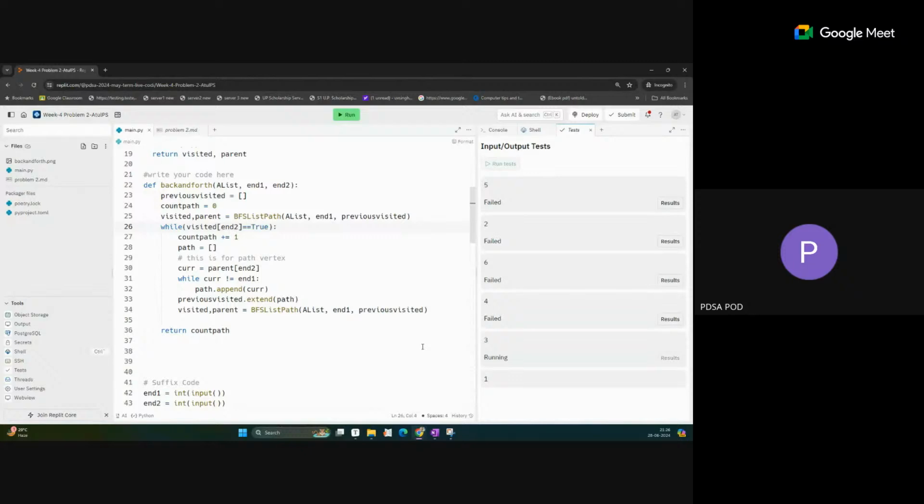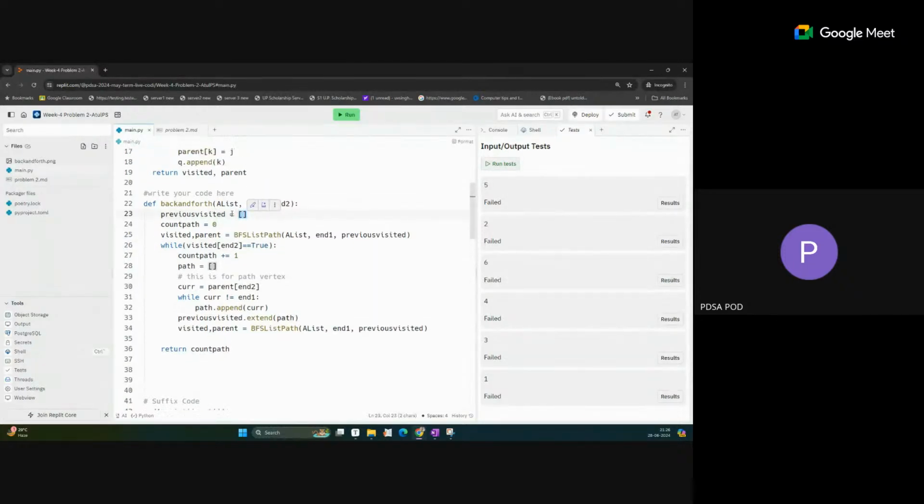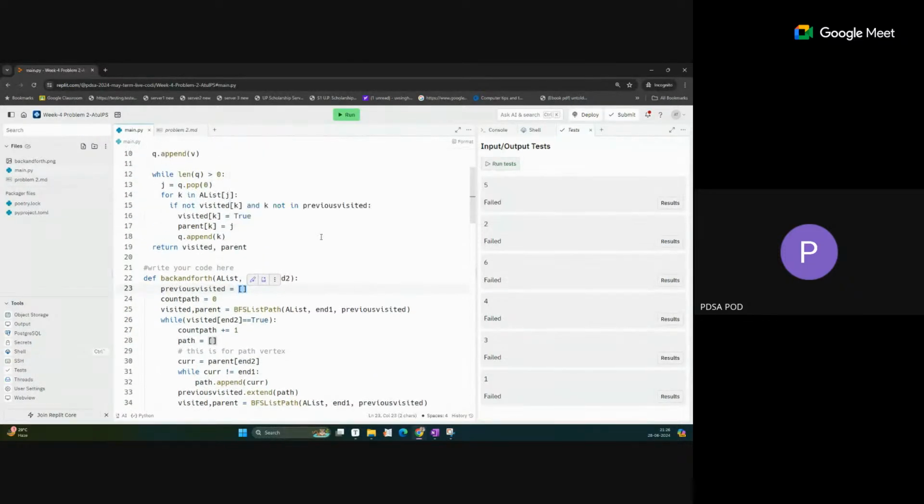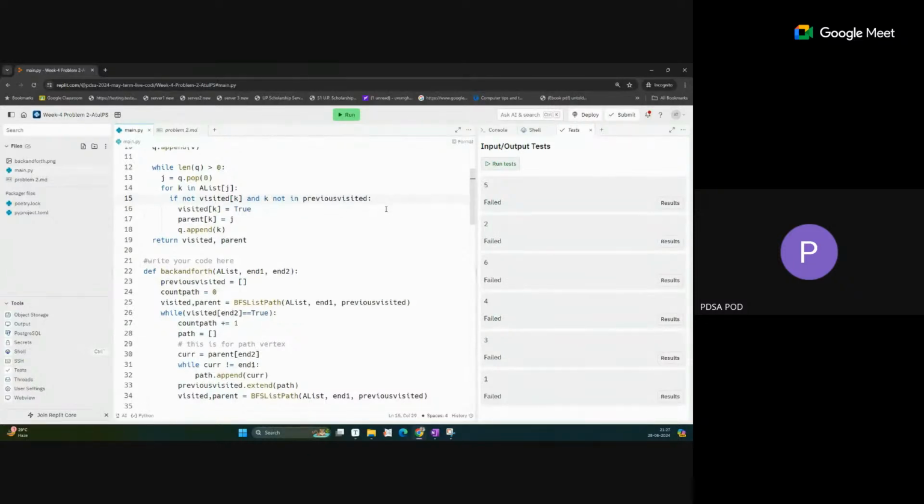Okay, what is the issue in this code? Previous visited equal to empty. This is second, fourth, and this is what we have done here. So, if not visited and k not in previous visited.